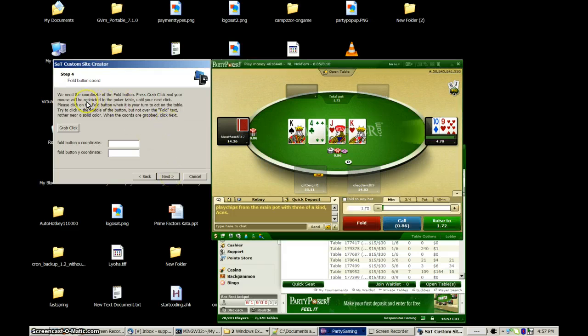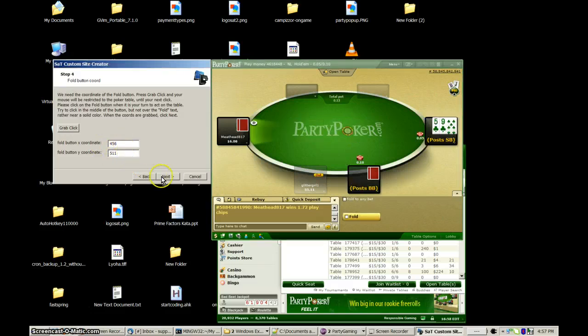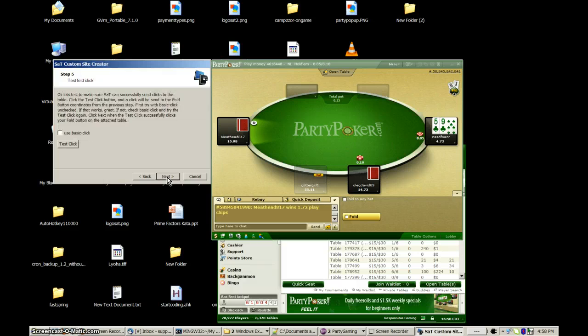Okay, step 4, we need the coordinate of the fold button. So I'm going to press the grab click, and then my very next click is going to be on the fold button here. I'm not going to do it over the word fold, the white text. I'm going to do it a little bit to the left in the bright red section and click fold. The wizard updates the boxes with the X and Y coordinates, and now we're going to click next.